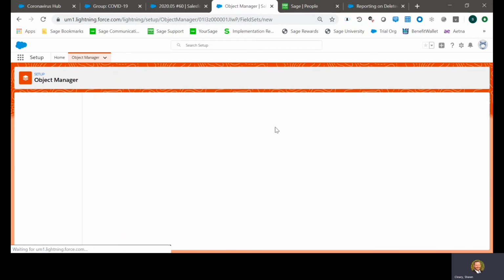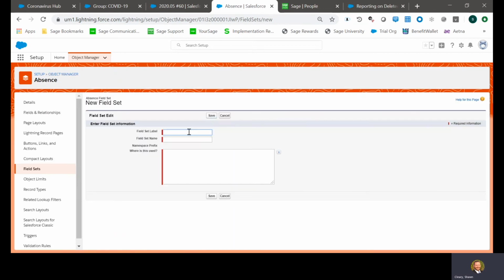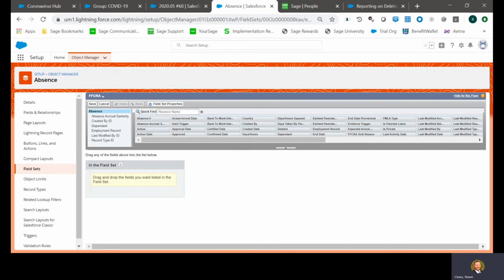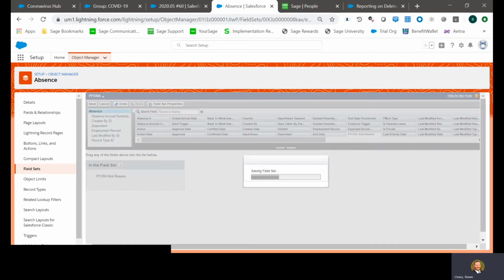And since we cheated in the first step of creating the rule, we can just type the FFCRA field set label, and that will already apply in the rule since we added it to the additional field set in the first steps. Within this field set, we're just going to add the FFCRA sick reason field that we just created and save.